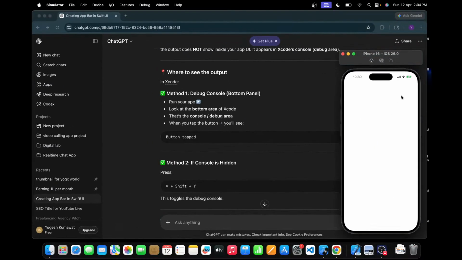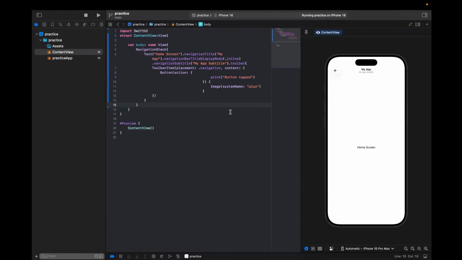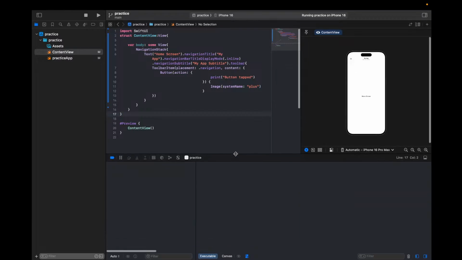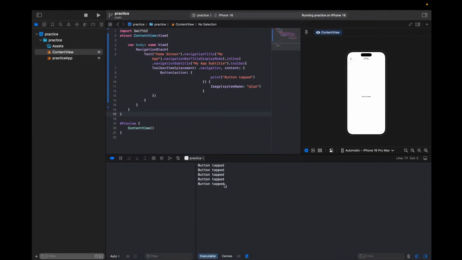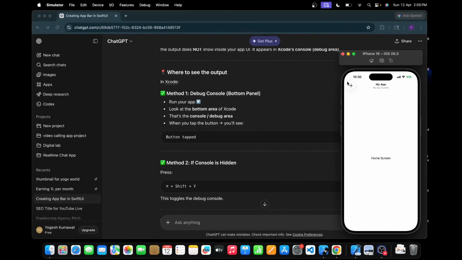We have another emulator over here. Okay, finally we got our debug mode. So where will we get the output? No, no, this is our app. If I tap on this button, it will print button tap, button tap. That is our previous output, and this is our emulator that actually runs our app.